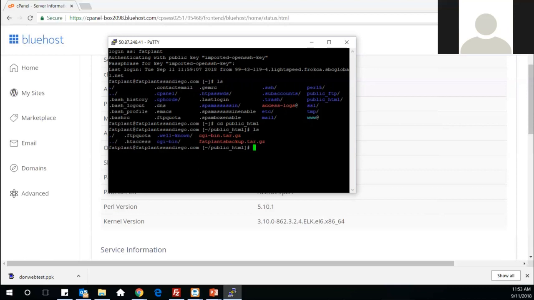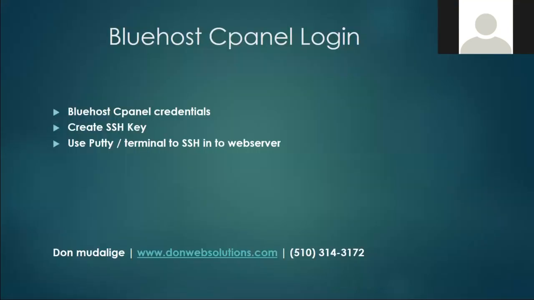So this gives you a brief update on how to SSH into your account and use Putty in order to do so. So once again, you need to have these credentials, your Bluehost credentials. You're going to create an SSH key. Then you're going to download that SSH key in a PPK format. And once you're done with that, you will be using Putty or a terminal window in order for you to SSH into the server.